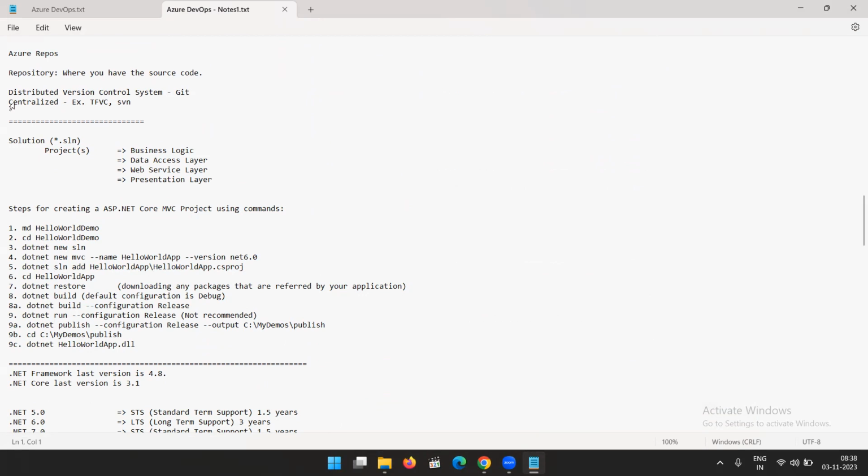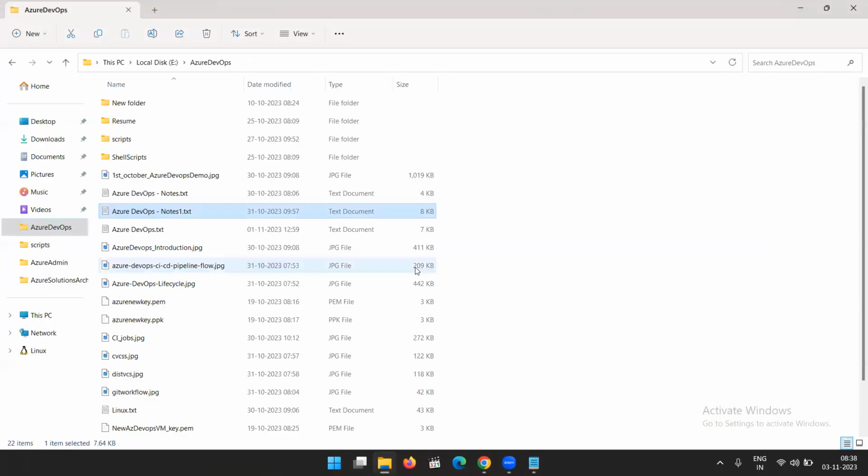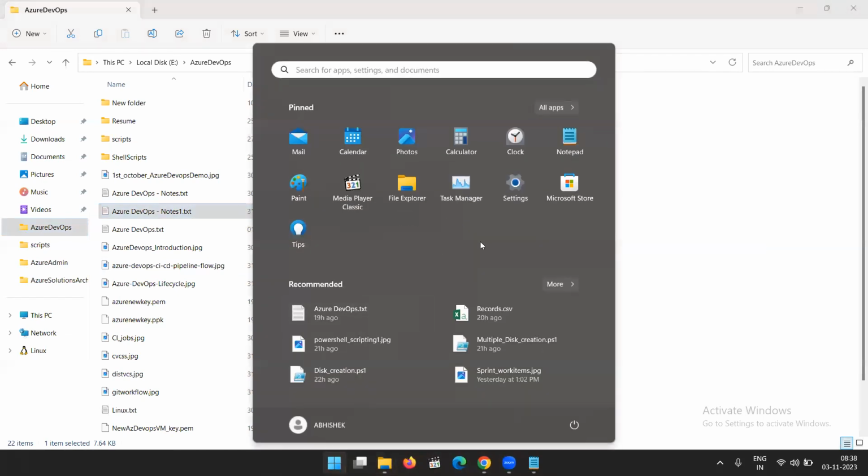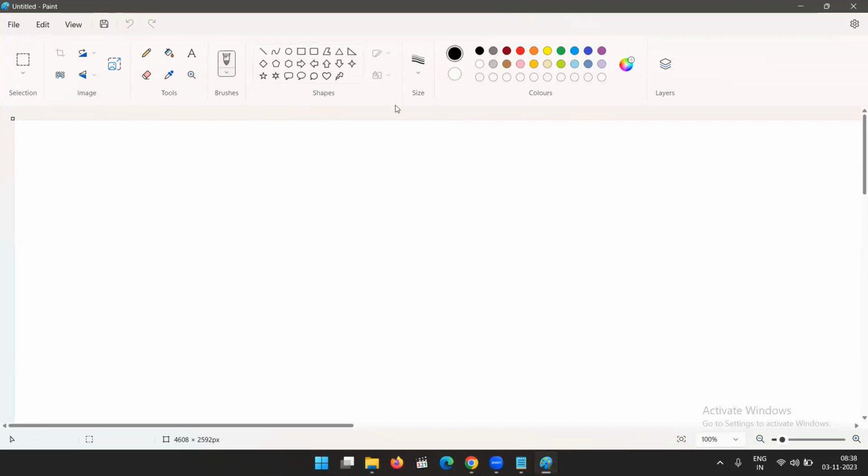Okay, so let's discuss Azure Repos first. But before that, what is version control or source control?